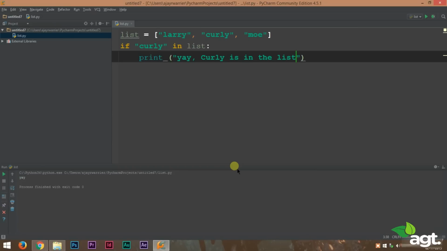When I was teaching you conditional statements and iteration statements, I told you that there are different ways in which we could use them. So this is a very different way in which we can use conditional statements. We have a list here. It has three names in it: Larry, Curly and Mo. What this program does is check if Curly is part of the list.